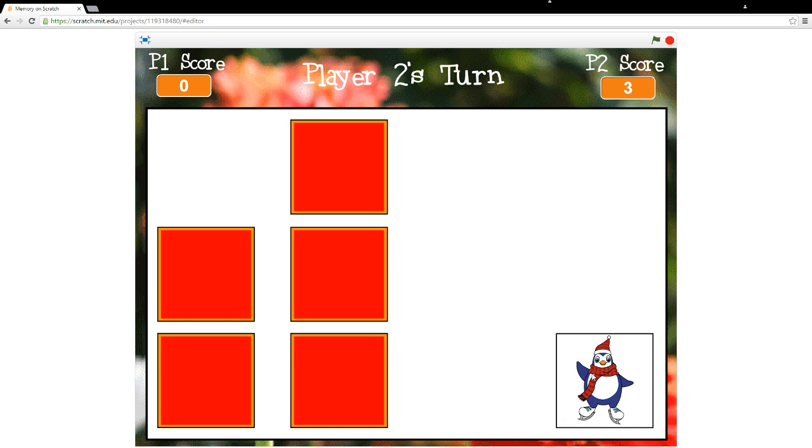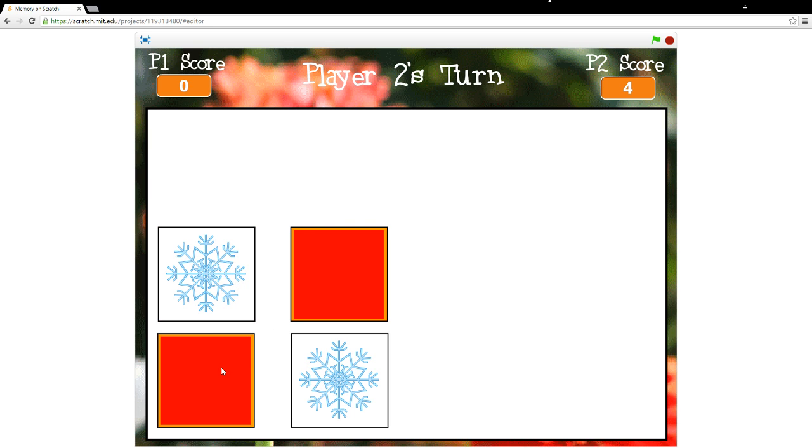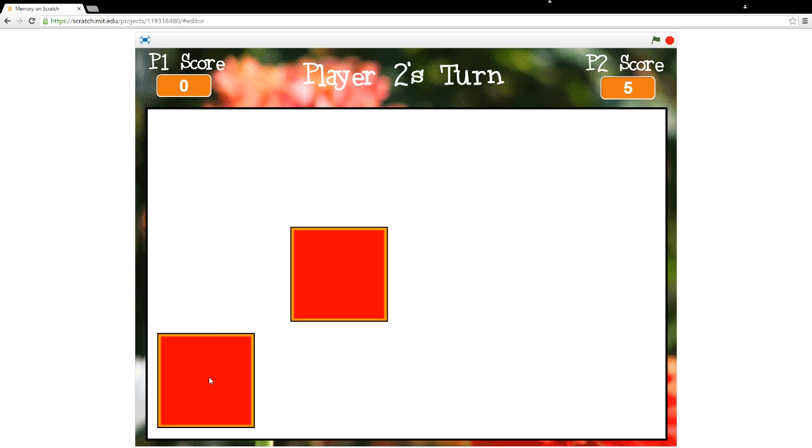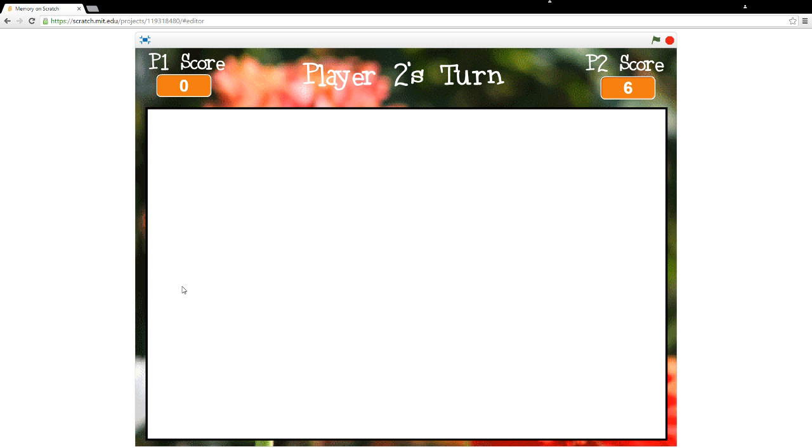Go ahead and click it. Penguin. There are other ways to fix this problem, by the way, but they're kind of complicated. So we're just going to stick with the one that we've got. Snowflake, and snowflake. Did you get all of the points? Oh my goodness. Okay, go ahead. Parrot and parrot. Like that. Alright, so our game works.